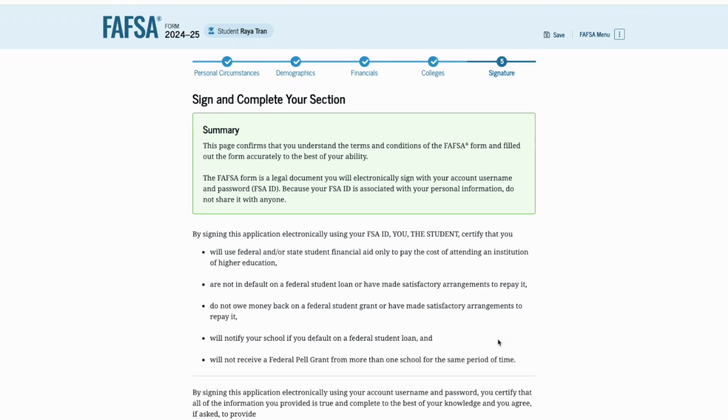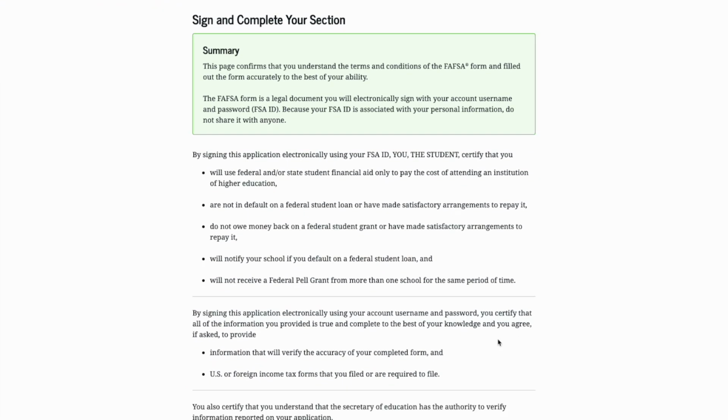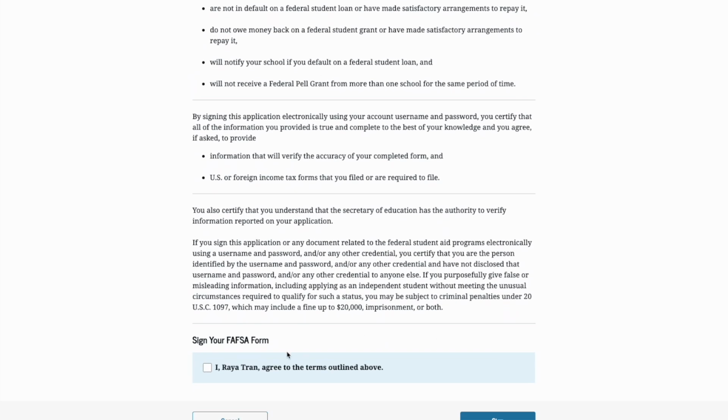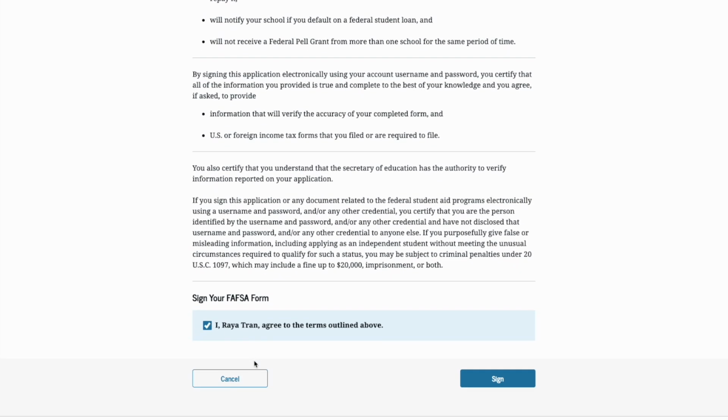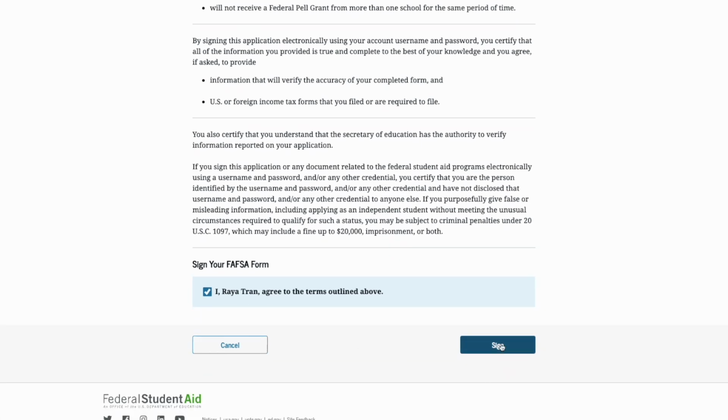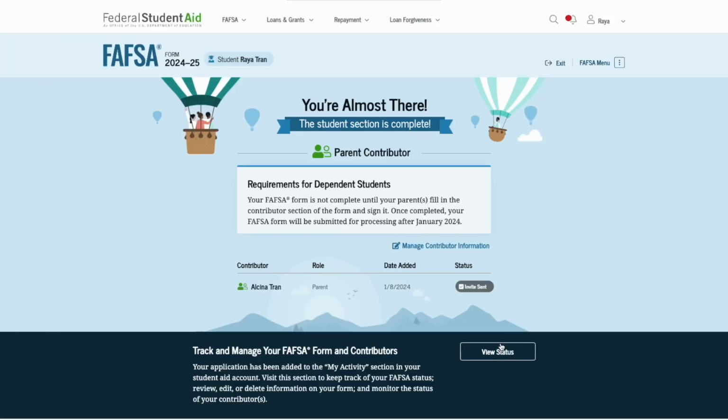Raya is expected to read the terms of applying for federal student aid and consent to those terms. And by checking the box next to her name and clicking the sign button, the application is considered signed by Raya. And now Raya's portion of the FAFSA has been submitted and an invitation has been sent to Alcina, her mom, for Alcina to complete the parent section in order for the application to be considered complete.